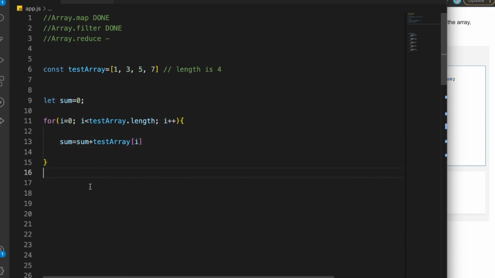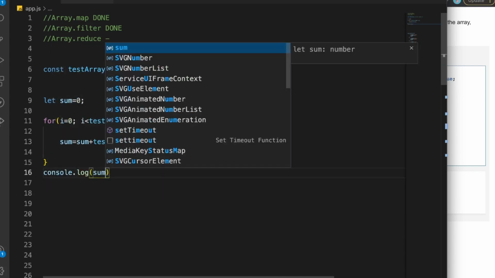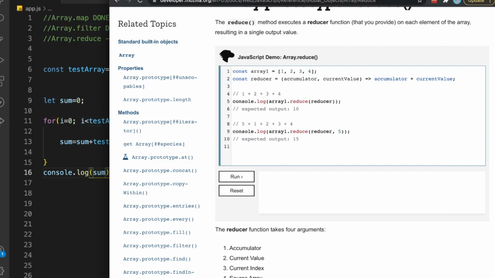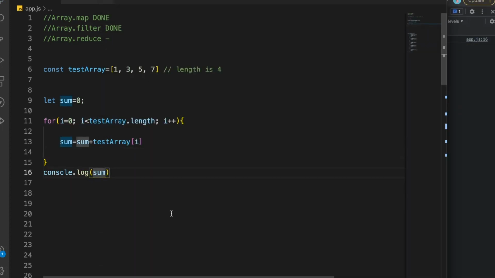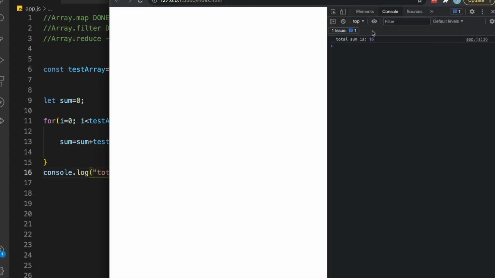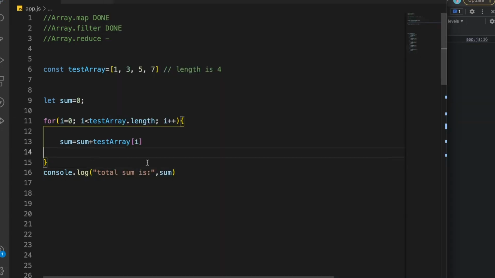So if we now console log here, and if we do sum, and if we go back, you see we have 16. Okay, so let's just do total sum is, and then we have, so total sum is 16. We have that. So we can do exactly the same thing with our reduce.